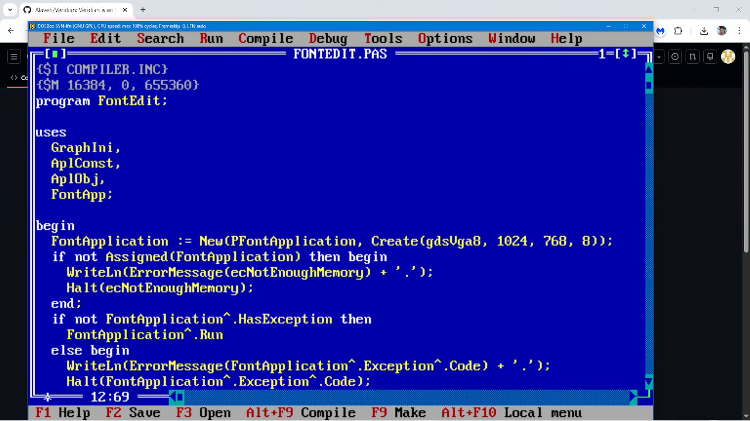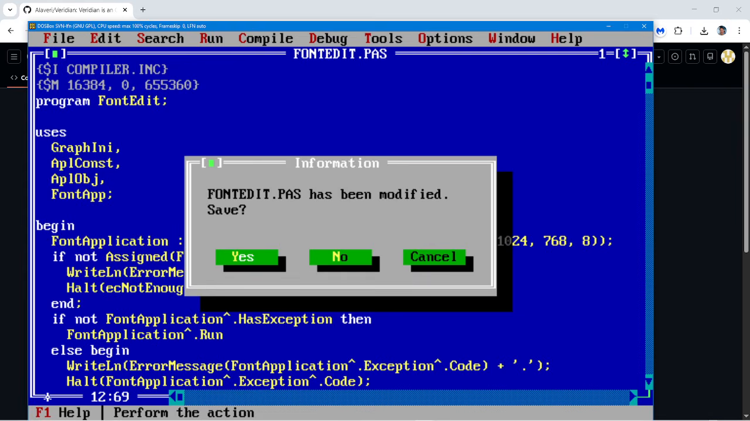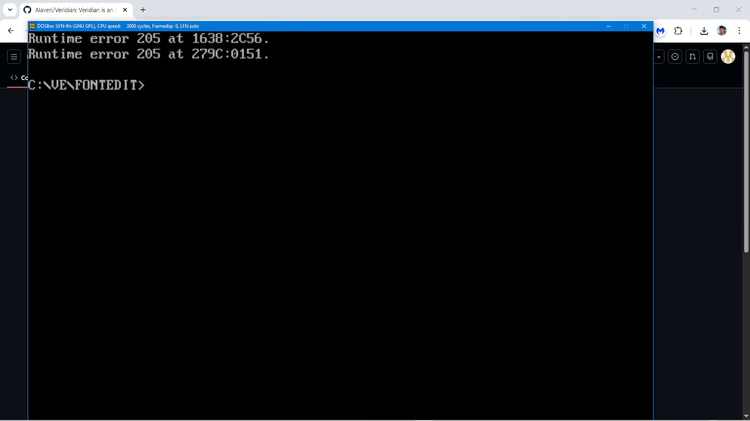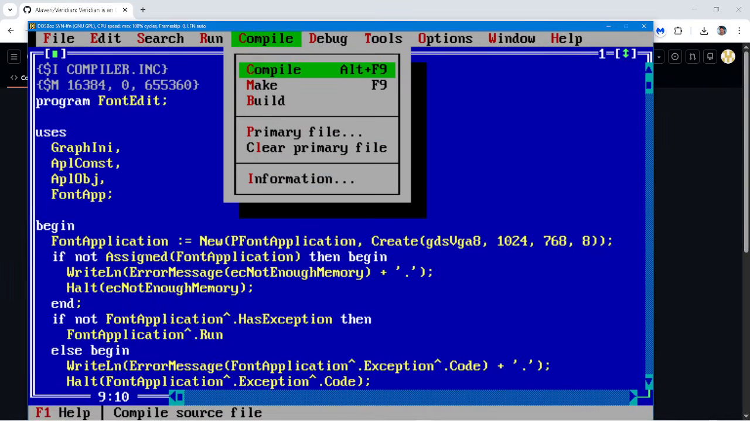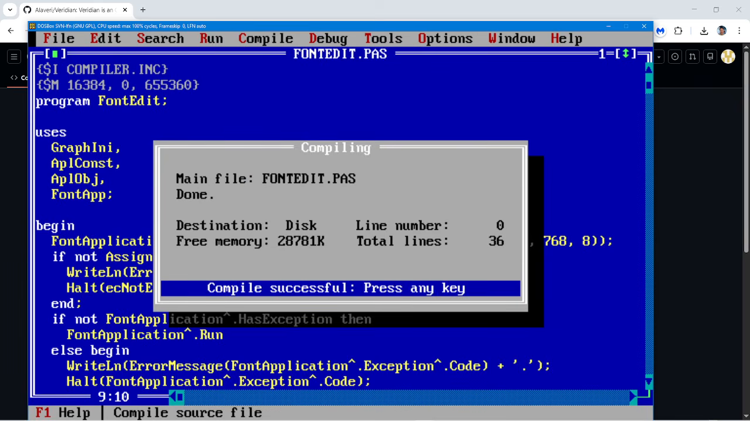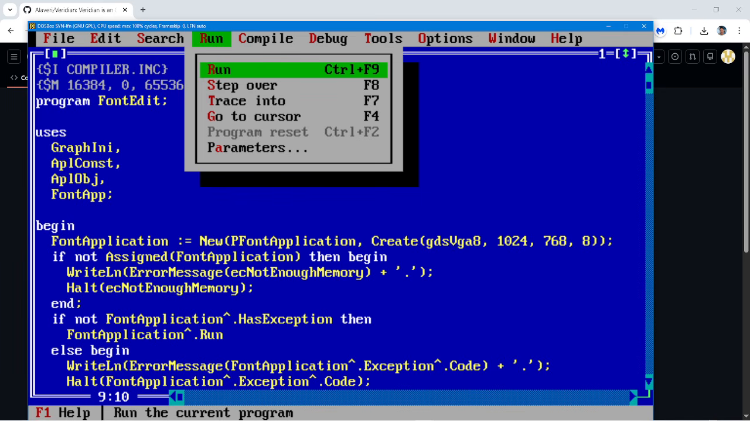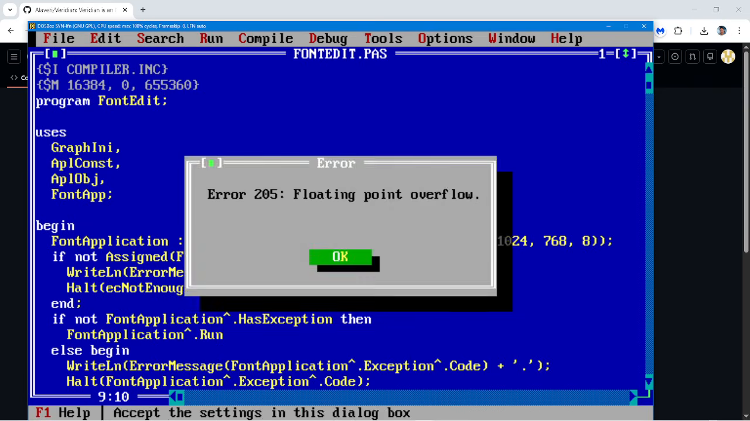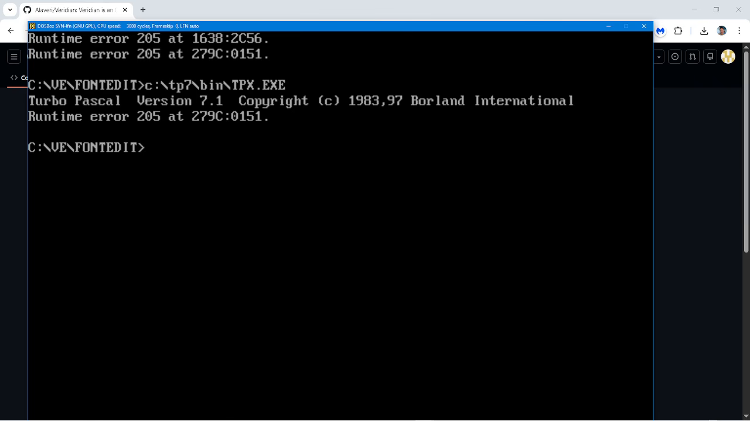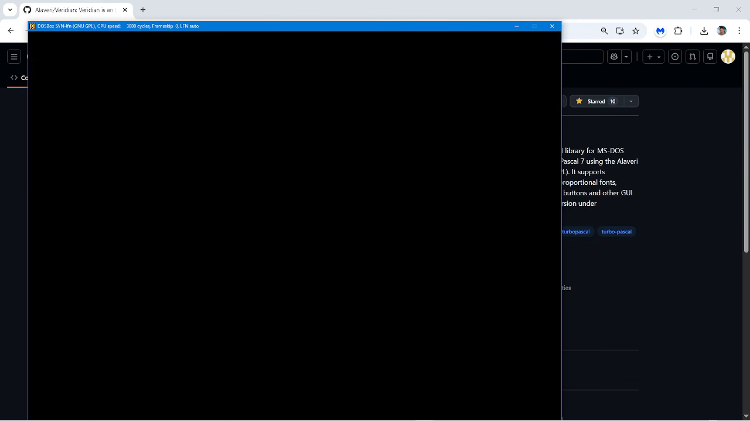No. Okay, I think I'm going to exit this. And I'm going to go back in again and try to recompile. Yeah, I think we may have some memory corruption. I'm not sure if that's DOSBox. But let's try 1024 by 768. I'm going to exit this and just run it from the command line here. And there we go. It may be using too much memory at launch, so there's not enough for the editor and the font editor to launch at the same time.